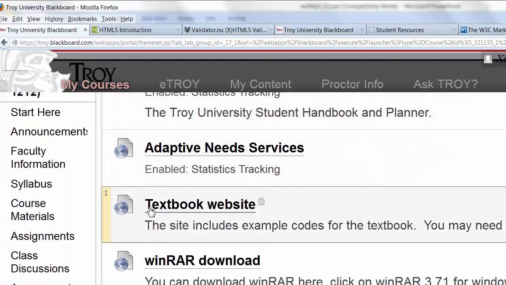And you will find the textbook website, and sometimes you need those book examples to have a good start or understand the book material or start an assignment.